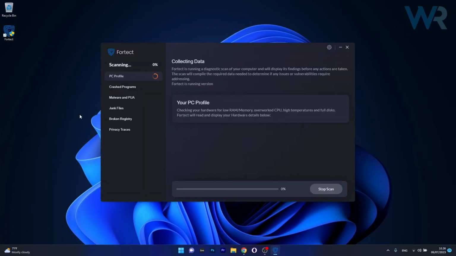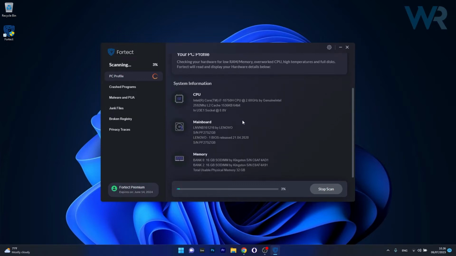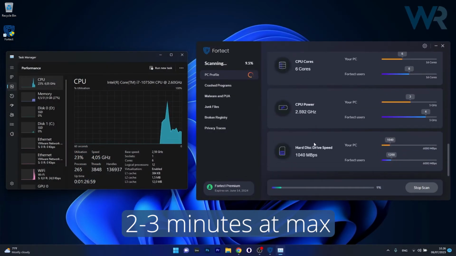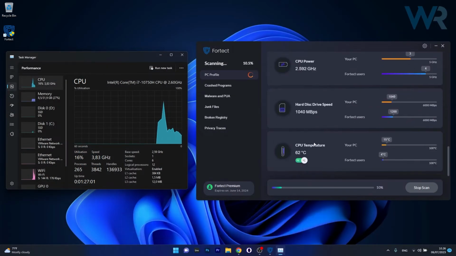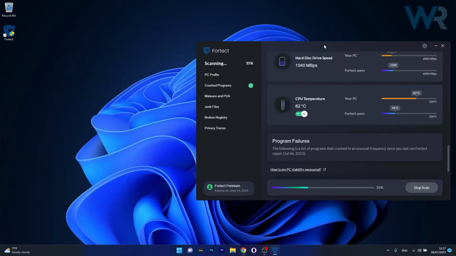Now you'll see that the scanning process is quite straightforward, with the scan initiating in no time, collecting your current stats and detecting possible issues with your computer. Usually the scan takes around 2 to 3 minutes at max, but that depends on your PC resources as well, so all you have to do is wait a bit and you will already get information in real time about your computer and what issues exist.